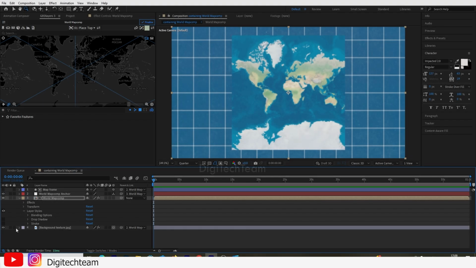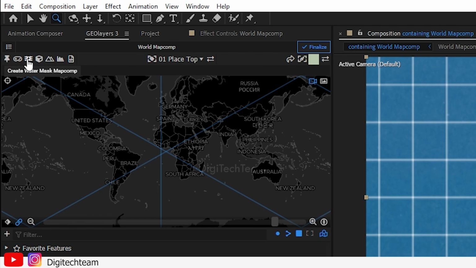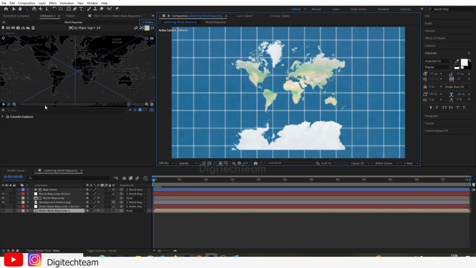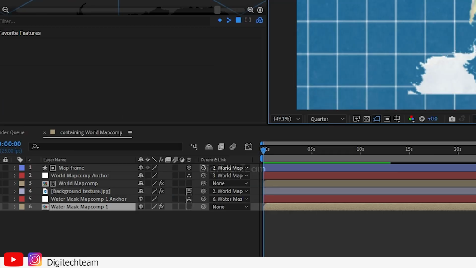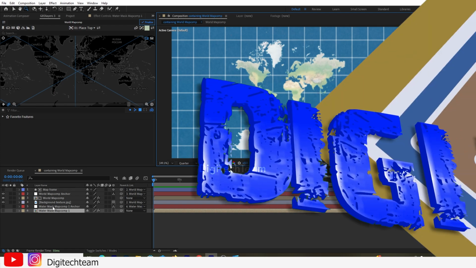Okay? Now we want to remove the ocean from our map, which is basically what we need in this video. We want to replace the ocean with our texture layer. Very easy. Select World Map Comp and come to the controller of GeoLayers. Here you see this option, Create Water Mask Map Comp. Press this and done. This will remove all the water bodies from the map and create a separate independent layer for water mask on our timeline for further action. But we will not discuss it here today.